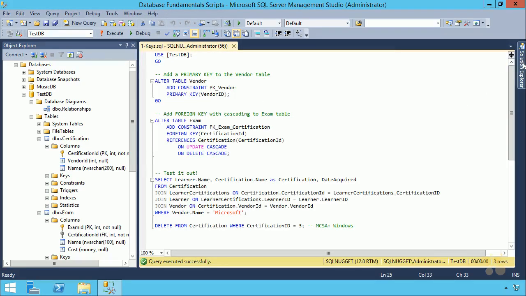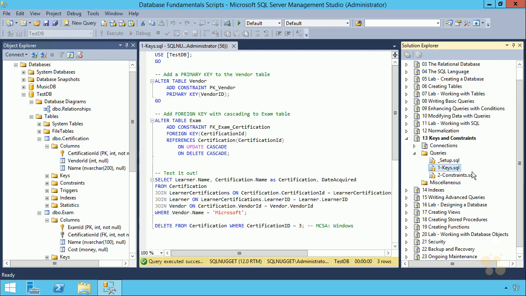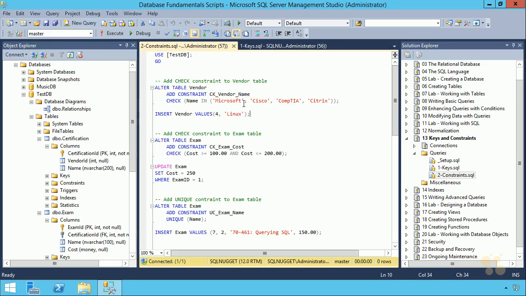All right, let's move on and take a look at all the other constraints that we've talked about. First up, we have check constraints. Remember, a check constraint is used to limit the actual values that can go inside of a column. So data types constrain the kind of data. Check constraints constrain the actual data. So we're going to add a check constraint onto our vendor table on the name column. We're going to say these are the only 4 values that are allowed inside of this column. So let's go ahead and create that constraint.